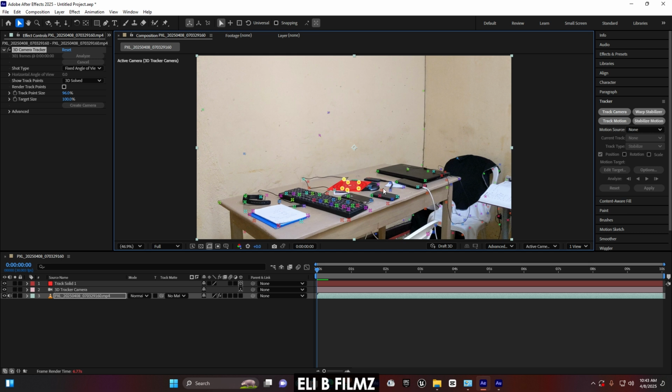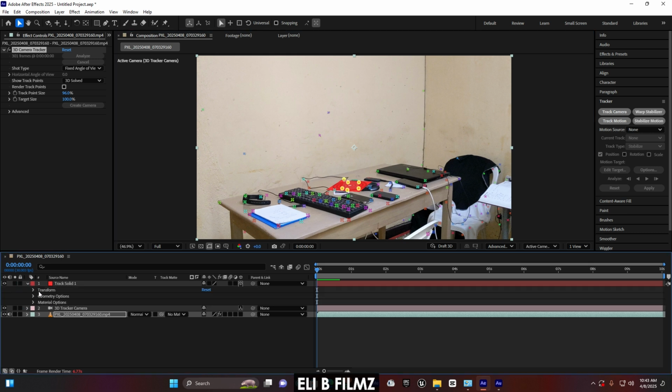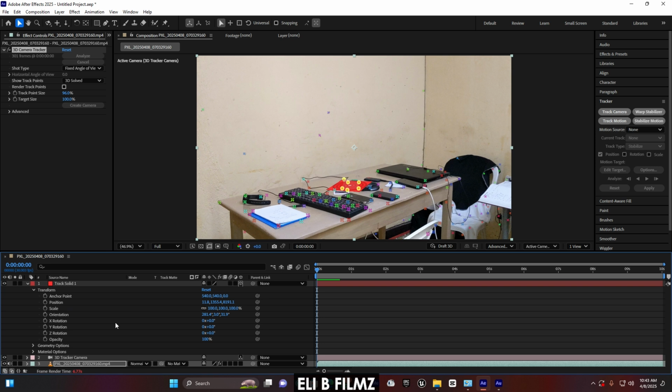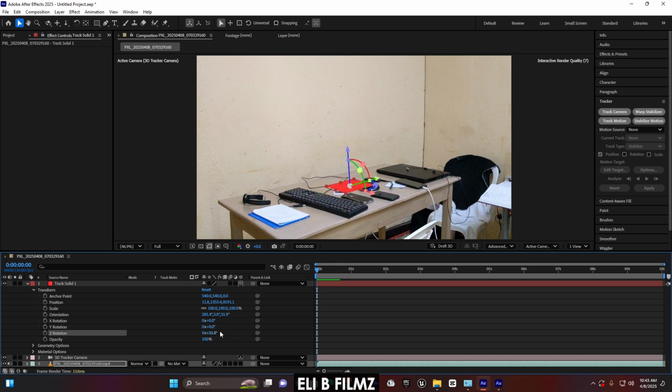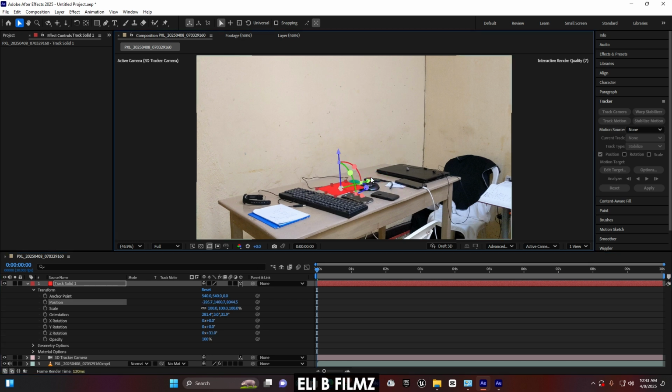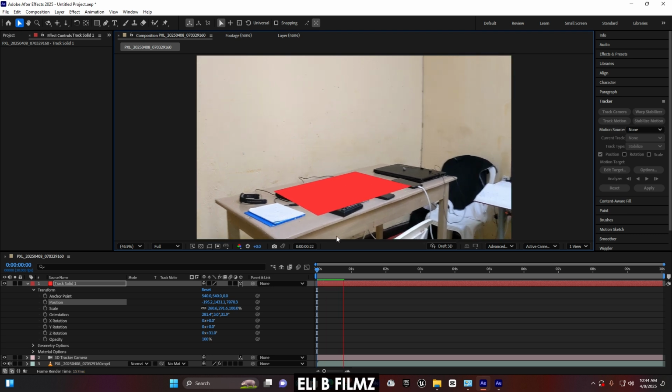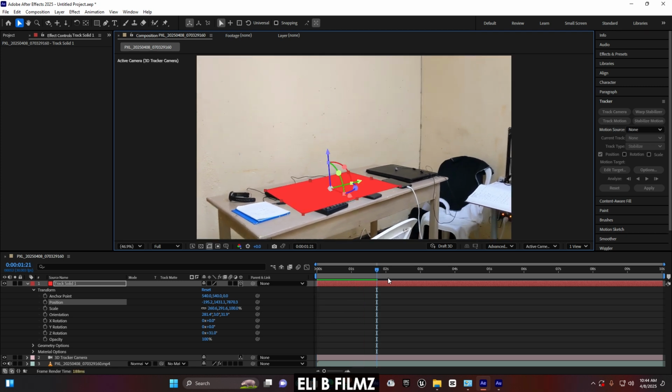So let me open up this track solid layer, open up this transform. I'm going to rotate something like this, yes, to fit it well here on this table. So I can also extend something like this, extend in this way. Okay, yeah, this looks nice. So when you play, you see this track solid is already attached on this table. So this is nice guys.